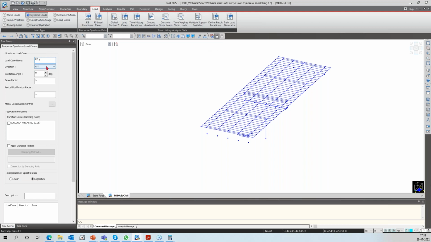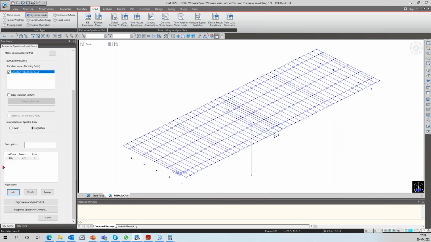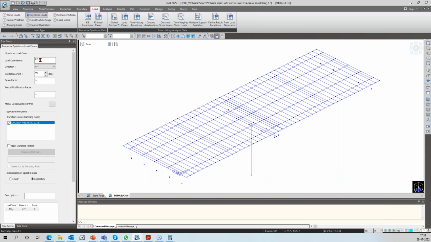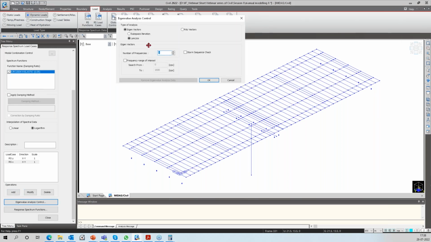So I'm going to apply this in the Y direction. So this is our Y direction. And for that, excitation angle is 90 degrees. Check on the design spectrum and add. That is it. If you want to apply it in the X direction, make it X, make the excitation angle 0 and then add. And lastly, define the mode shapes that would be required.